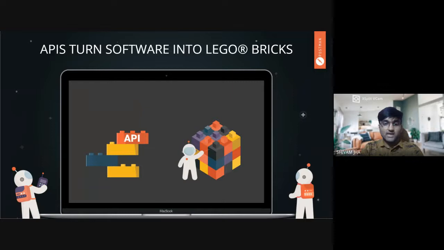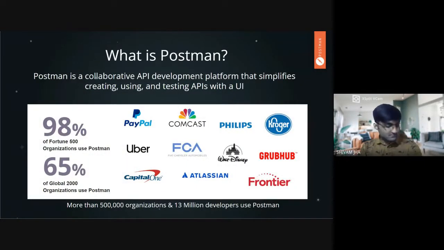Now, what is Postman? So everything before this was about APIs. Postman is a collaborative API development platform that simplifies creating, using, and testing of APIs with a user interface. You'll ask how to develop APIs and how to test the responses of APIs. All those things are simplified using the Postman platform. Almost 98% of the Fortune 500 organizations use Postman for API testing and deployment. And we'll obviously get to know a great deal about Postman when we start our hands-on lab. So be patient for a while.